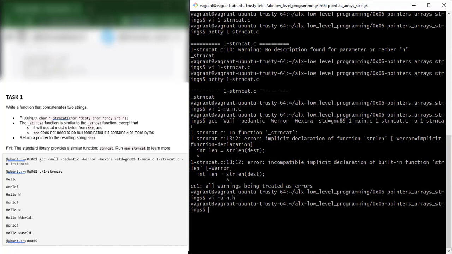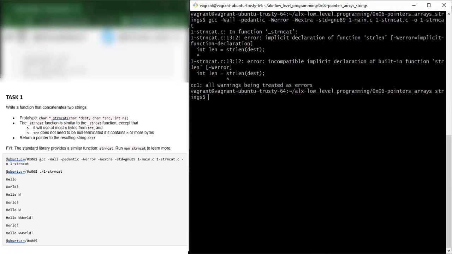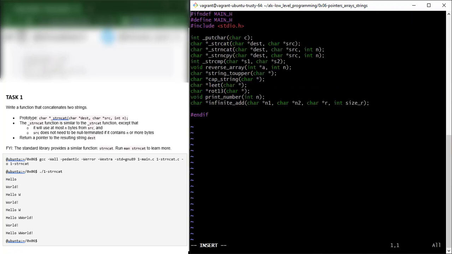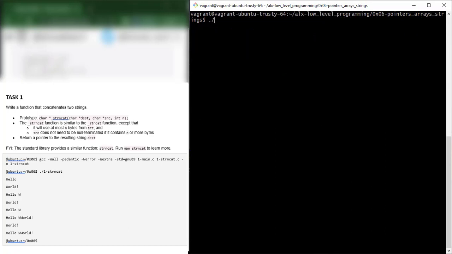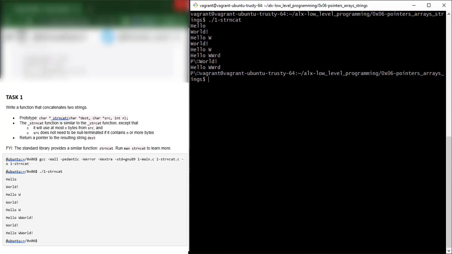No, I think it's not stdio. Is it stdio? I think it's for strlen. Let's see again. Yeah, it's not stdio actually. It's string.h. Yeah, I think this is responsible for that function. Yeah, so it has been compiled. So let's run it. Whoa, so as you can see, definitely something is missing somewhere. We are not getting the exact output.